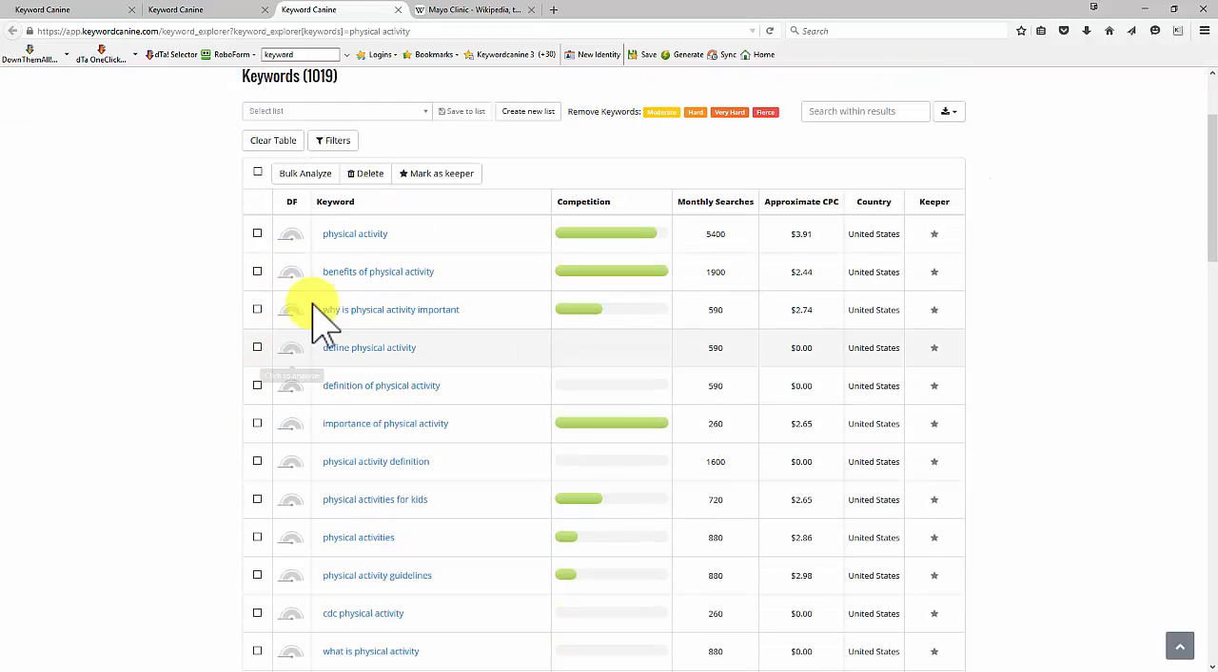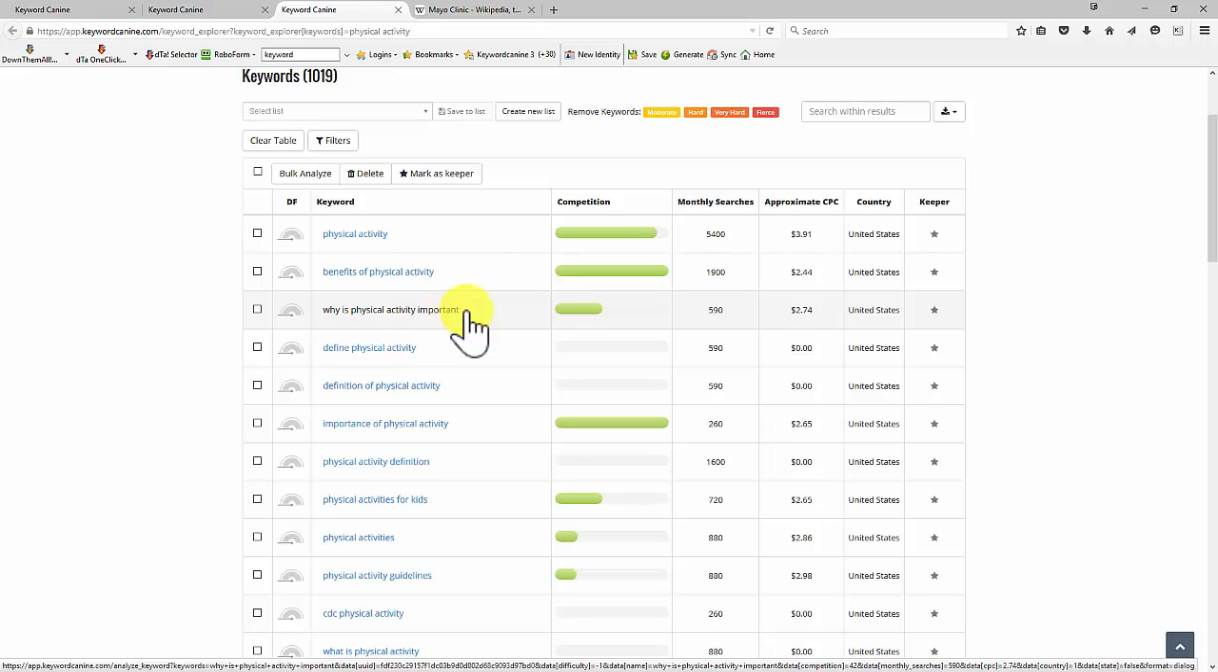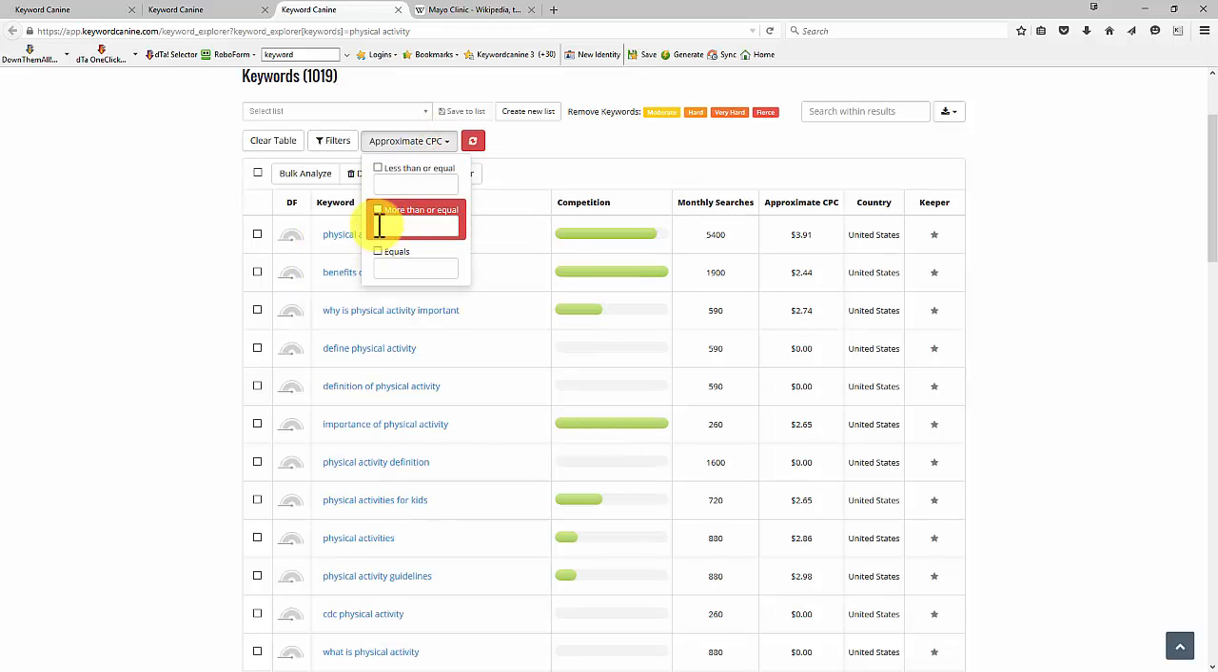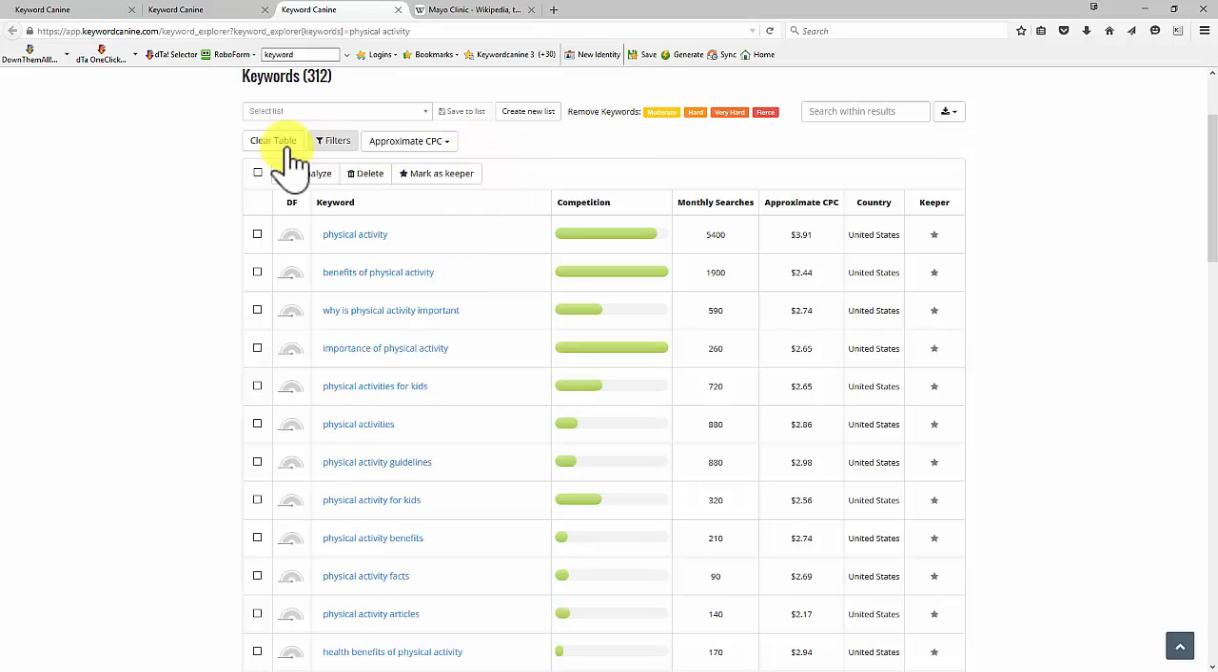So there we go, we get benefits of physical activity. Why is physical activity important? And again, we can filter these if we wanted to. So let's just have a look. Let's say cost per click, we're wanting to look at least for a dollar, which a lot of people would say a dollar is a good one to do. You might want to go higher.